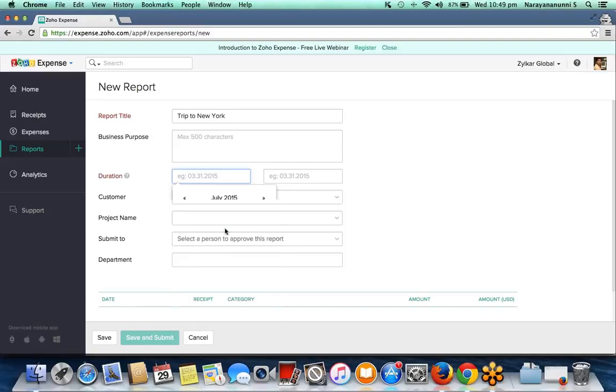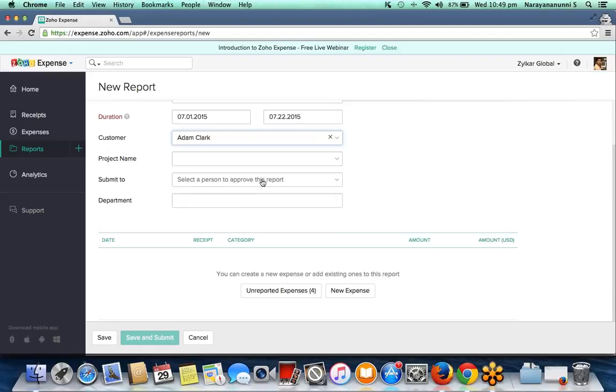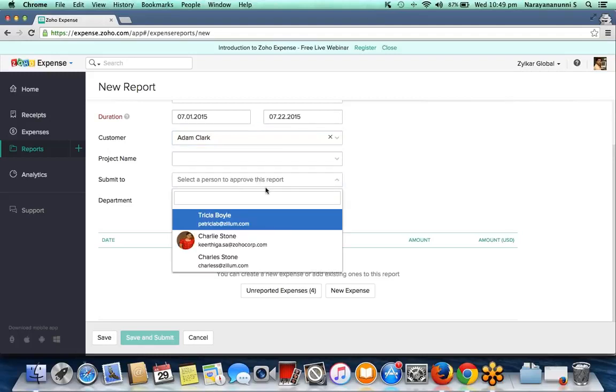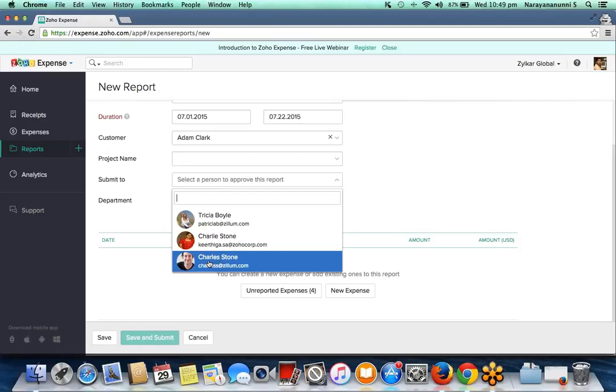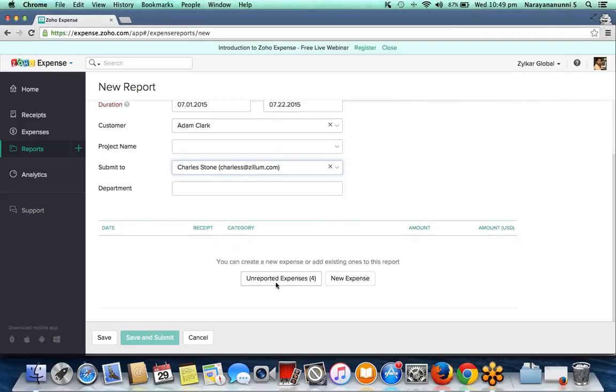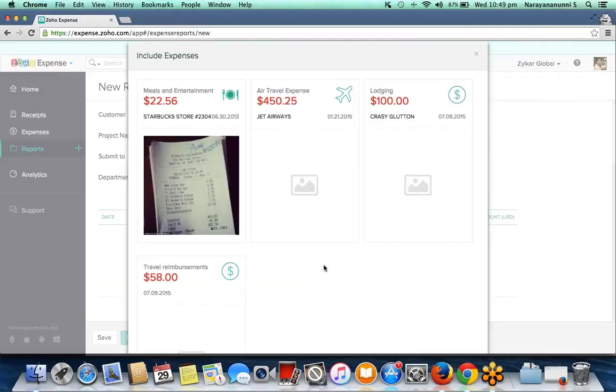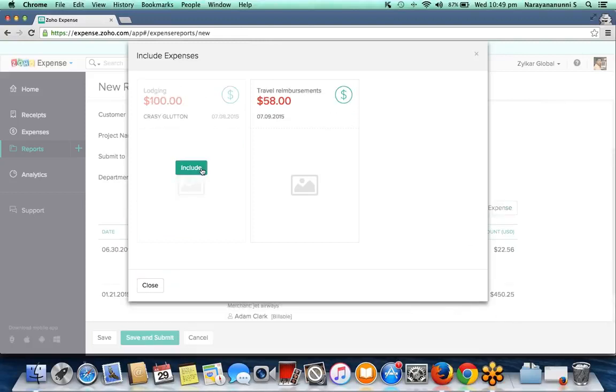and you can choose a duration, and you can mention the customer, and you can choose whom you have to submit this particular report to. So we will be submitting it to the approver, Charles Stone. So I'm choosing his name here, and down below you will find unreported expenses, that is, the expenses which are not associated with any reports. So you can just click on this icon here, and you can include these expenses by just clicking on the include button.